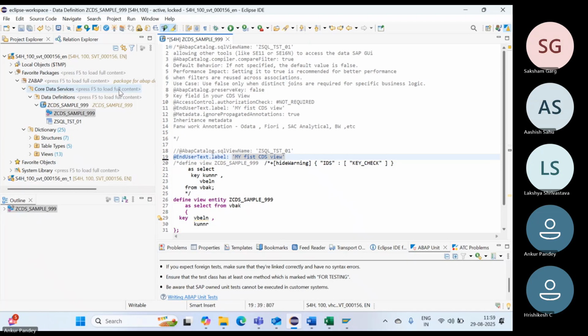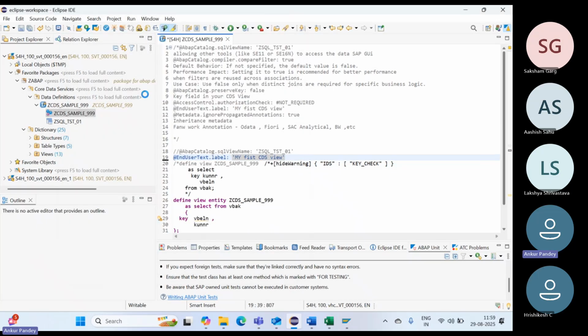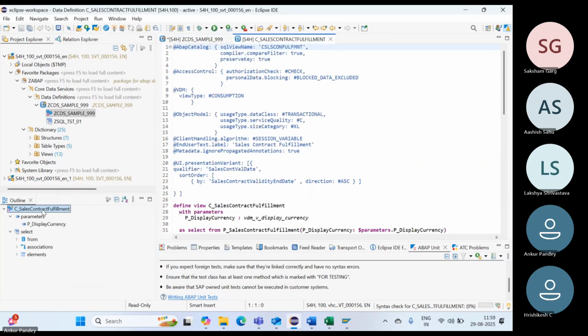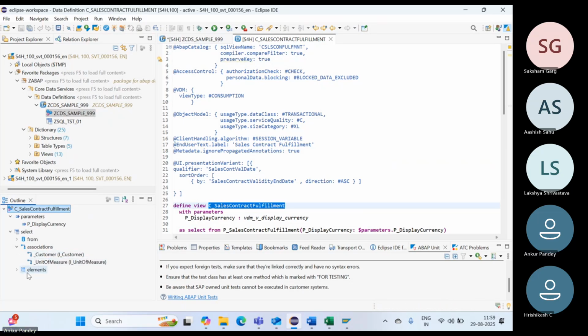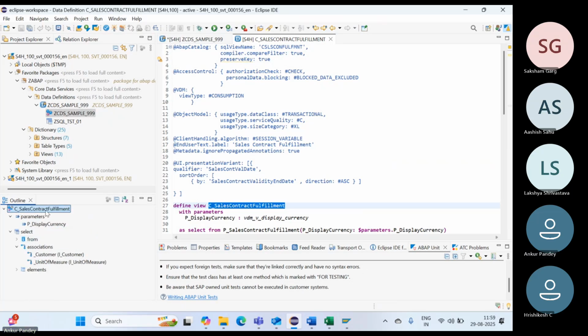Control Alt A, Control Alt N. Control system. Suppose you are taking this one. Okay. So see here, the element is here. Okay, let me open this. Okay. Yeah.